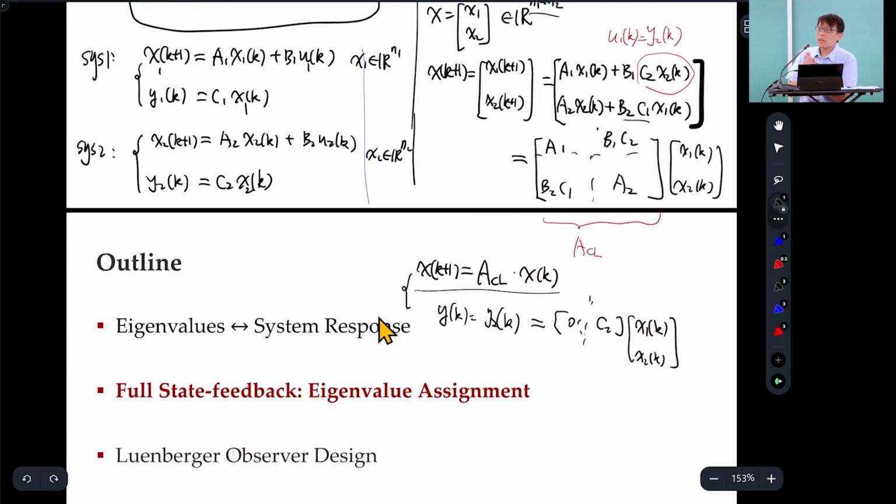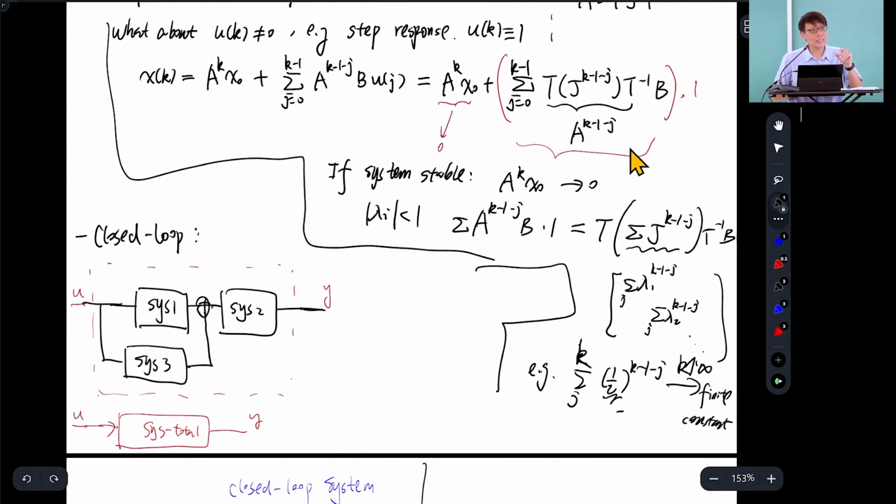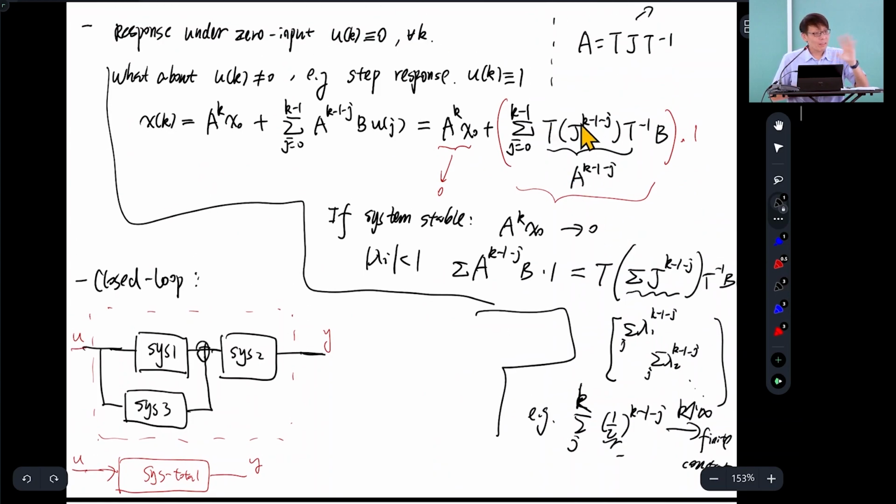Now I think I clarified two things. First of all, no matter whether you have input or not, your system response depends primarily on the eigenvalues of your A matrix. That's my first argument here, although I didn't finish all the calculations. You can analyze it this way, and everything depends only on the eigenvalues of A.